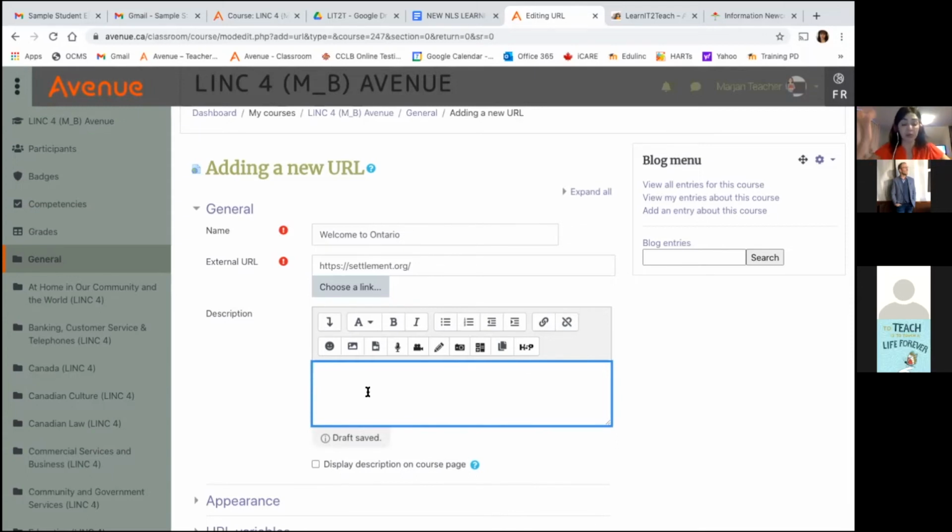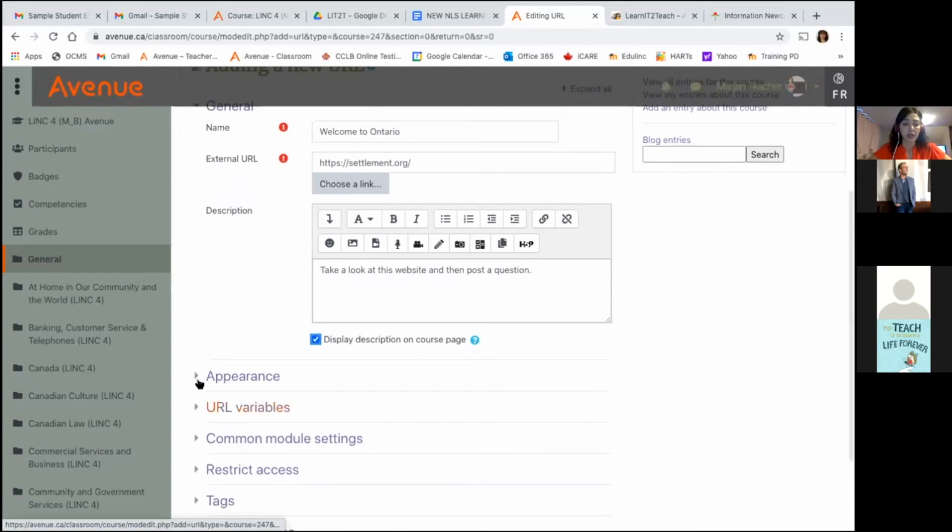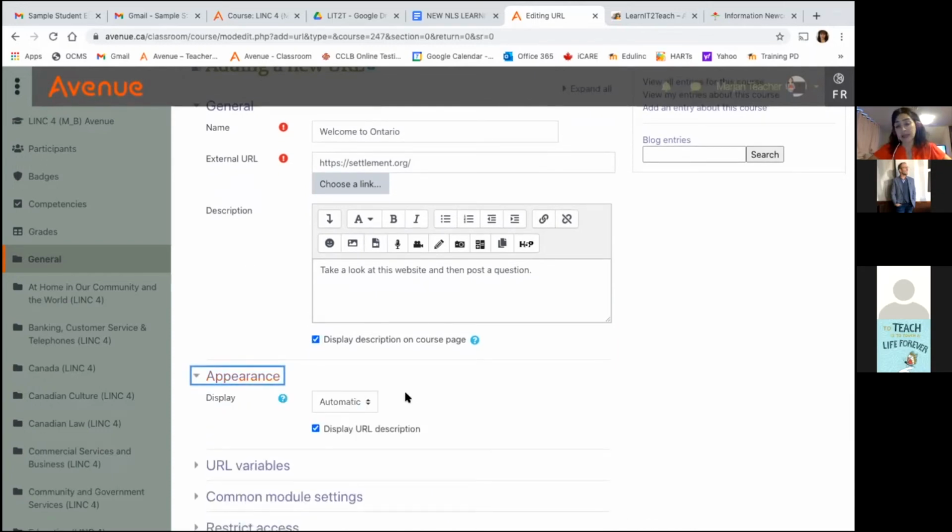So you can, for example, in my case, I would say, take a look at this website and then post a question, for example. And for this one, I want to show it on the course page. It's my personal preference. Like I said, just because it's a URL and they don't see anything else. And appearance, it says automatic. I've noticed that with different types of websites, they work differently. I think sometimes it depends on the source. They are not all the same. So try different things before you just make it available to your students.